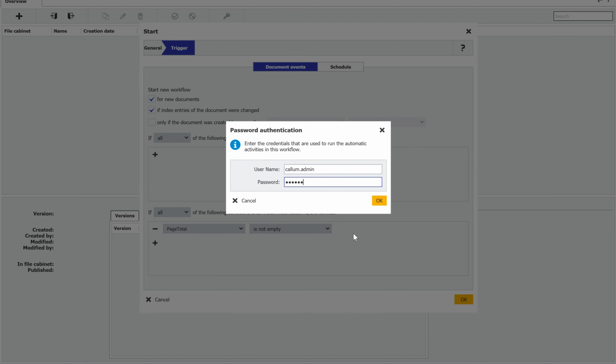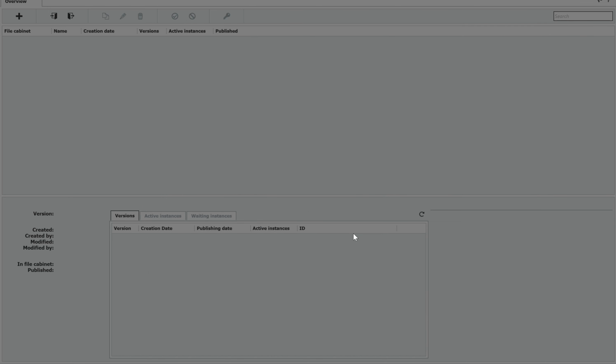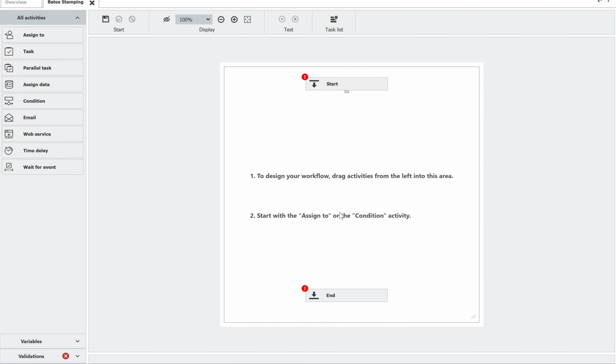Log in. And we're ready to build our workflow. What I'm actually going to do first is just make one additional change to the trigger conditions for this workflow. And it's just to stop DocuWare accidentally triggering this workflow again in the future if we're going to do more work with this document other than just update it once.